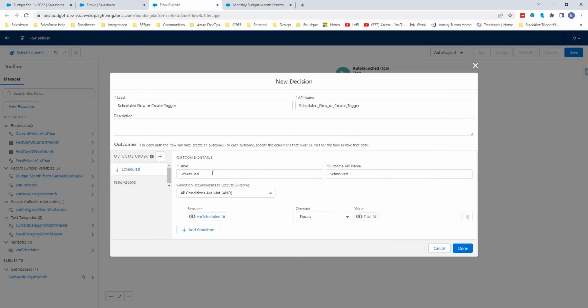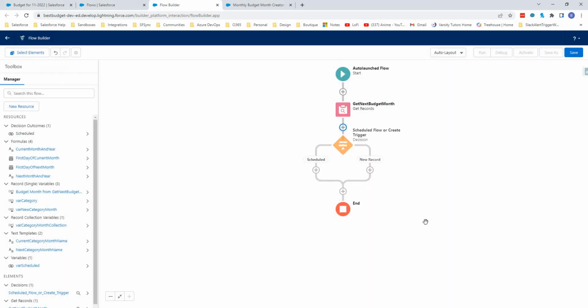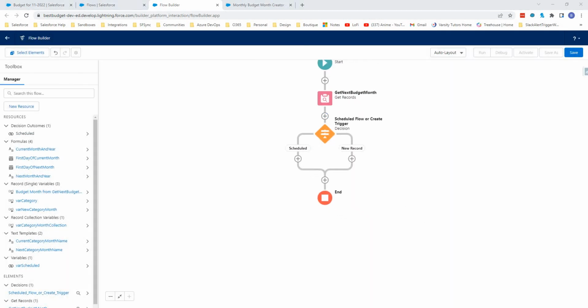So when it's passed in via the scheduled flow, it's going to have this set to true, and it's going to go a certain way. When it's a new record, it'll go a different way. So first we're going to solve for our scheduled path, and we're going to kind of jump back and forth between the scheduled and the new record paths.